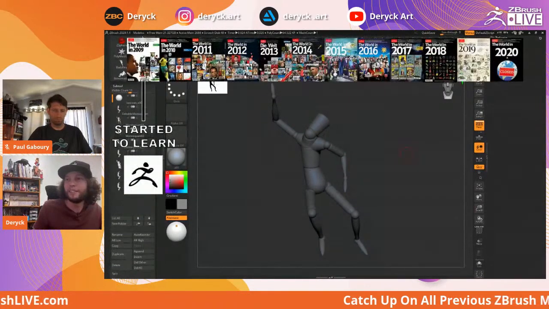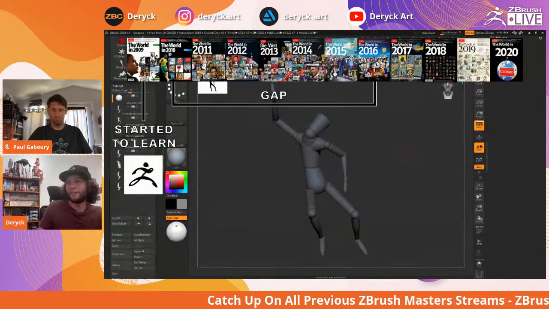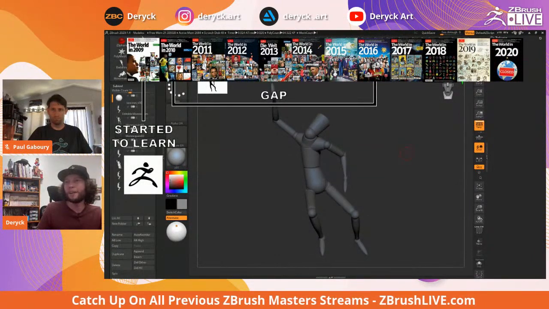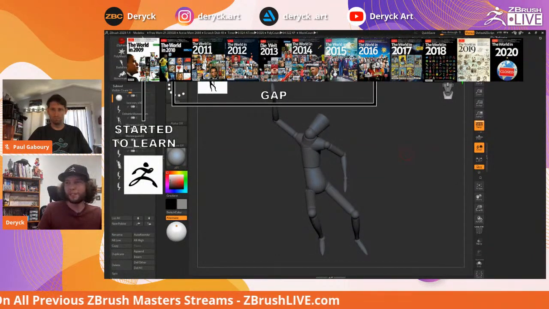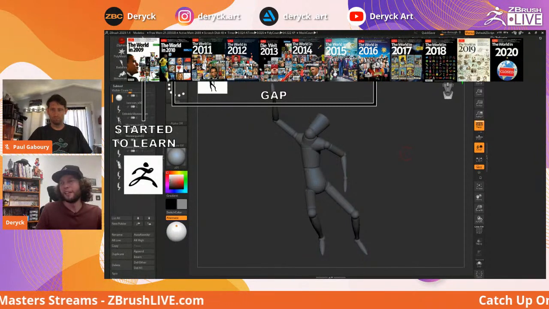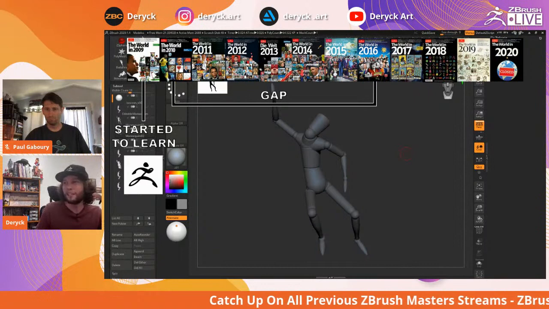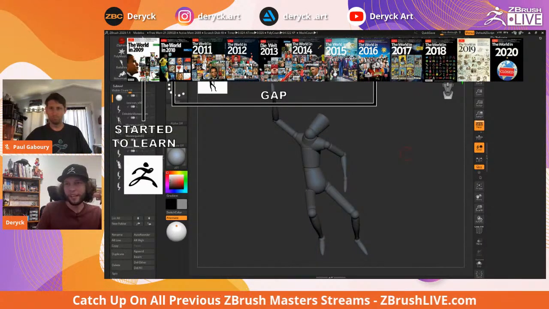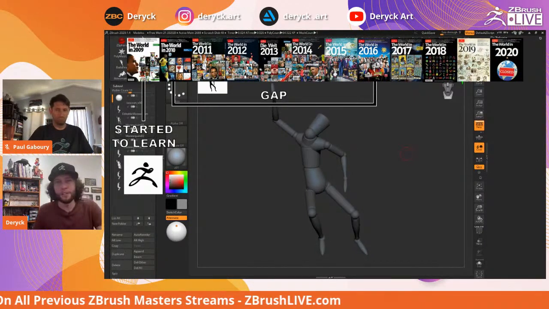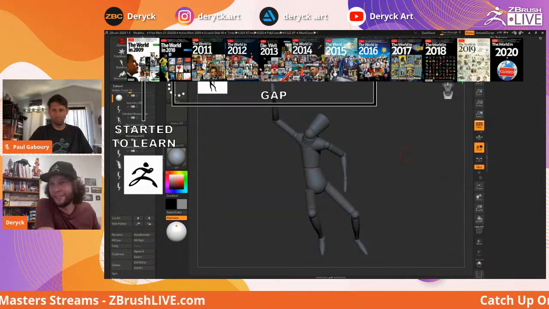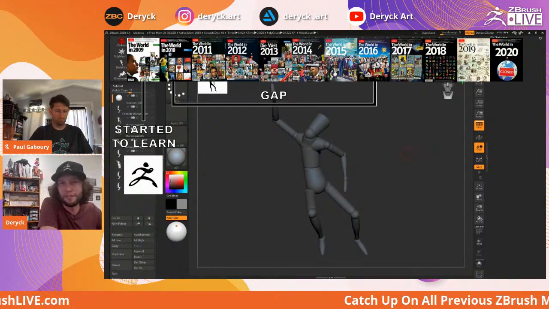But here's the deal. I didn't get to use a lot of ZBrush for a while after I actually learned the software. So there's this gap that I have from, I guess, 2010 until 2016 that I didn't get to use a lot of ZBrush. And I'm going to explain to you guys why I didn't have the opportunity to use a lot of ZBrush.